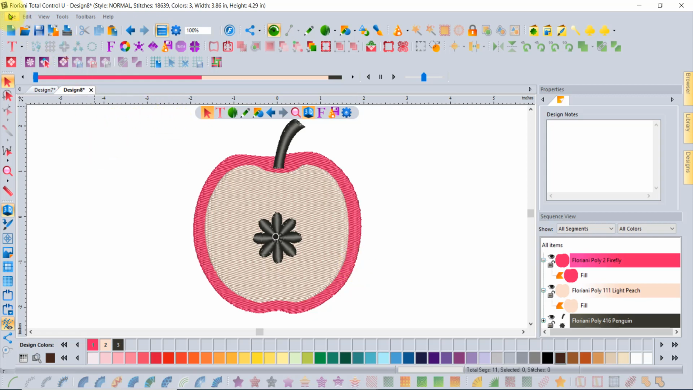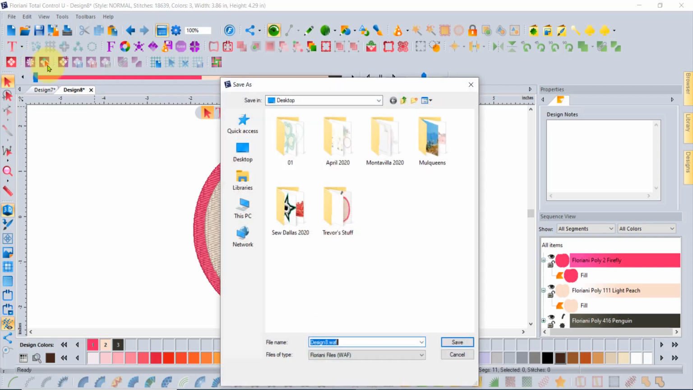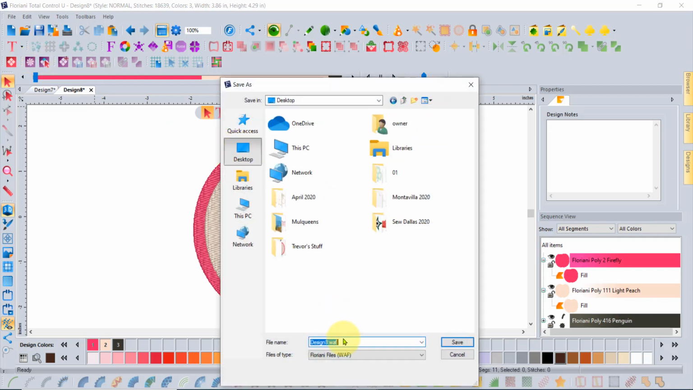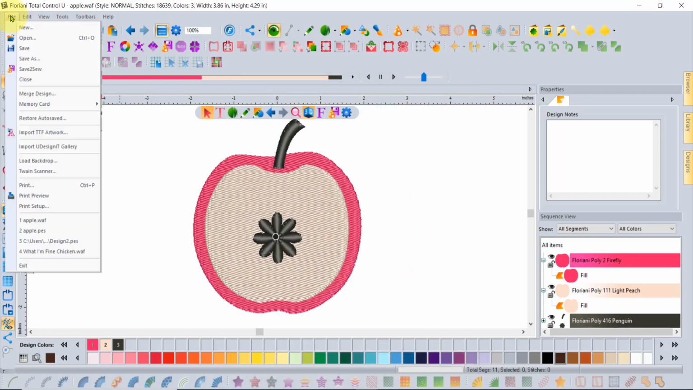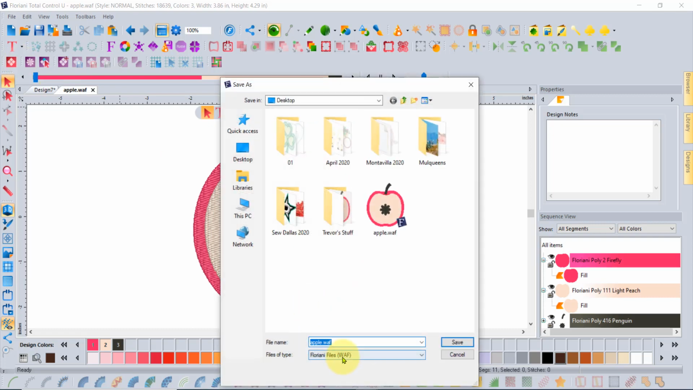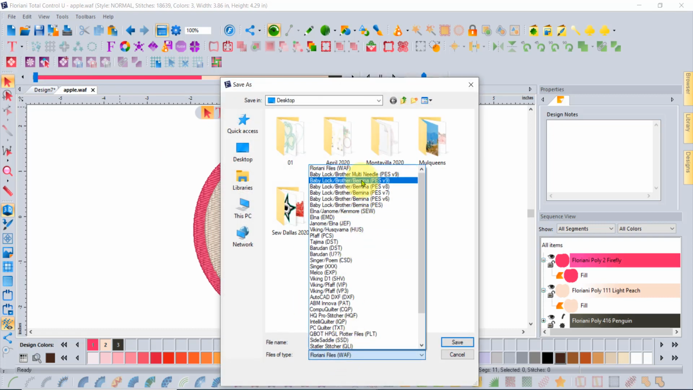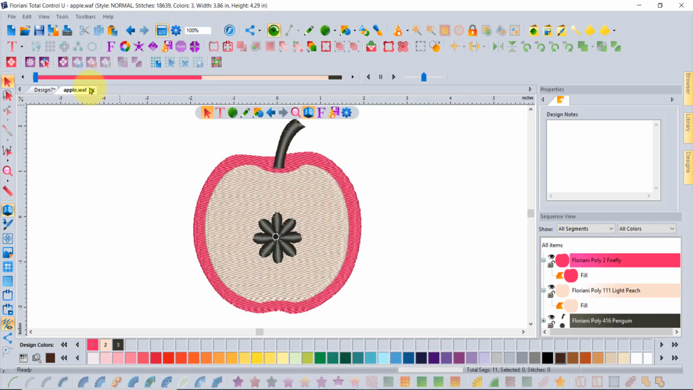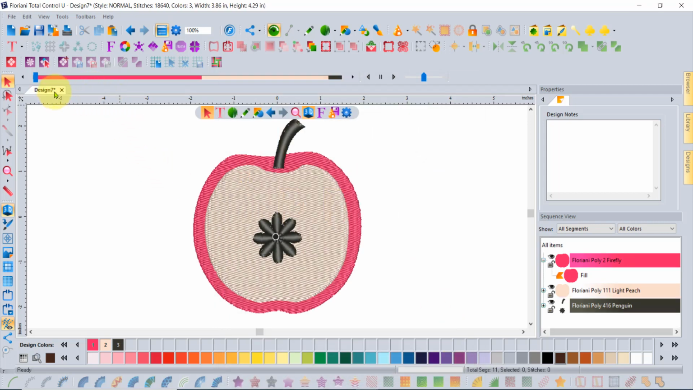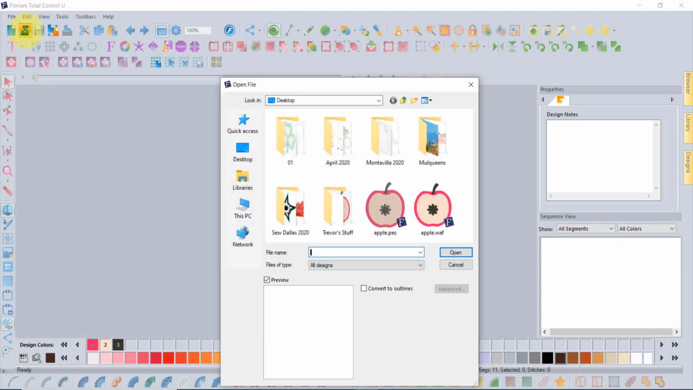I'm going to say File and Save As, go on my desktop and call it Apple. We'll save it as a WAF because we always save our WAF file first. And then we'll File and Save As, and make it any stitch format that you want. It doesn't matter. Choose PES and save. And so I'll close the design and basically close everything so that nothing's open, and then show you that when I say open, I have 2 copies of the apple on my desktop, the WAF file and the PES file.